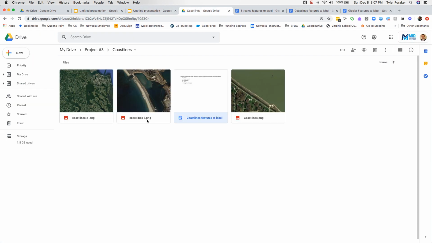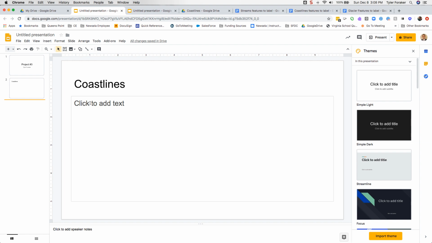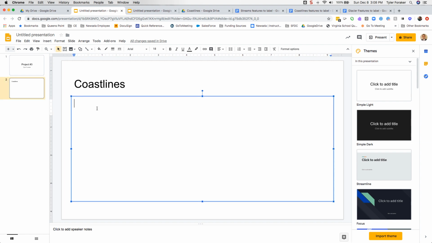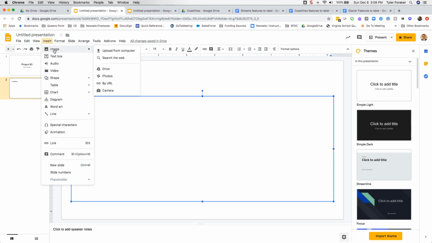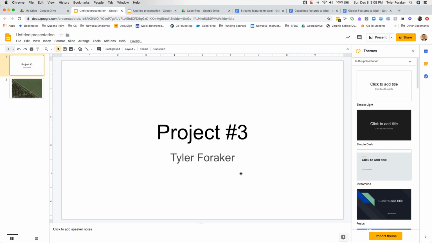And then I need to go into that coastlines folder and identify the different features here as they are listed. So I'm going to open up one of these images. I'm going to pick this image, and I see there are lots of different things on here. I'm going to download that image and then put that image into my coastlines slide. It's easiest to do that with Insert image, upload from the computer, and find wherever you downloaded it to. Here we go. I'm going to put this image in here.